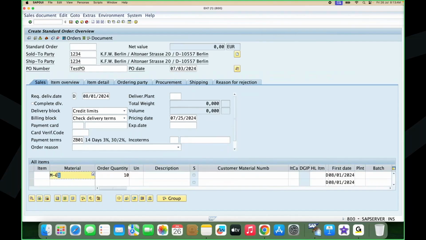Material is a technical terminology. This material has information like a car or something. So 10 particular quantities are ordered. Then what is the plant, from which plant this part has to be delivered. It is always multiple, not only single. So they will enter multiple information, and then they will create the order.